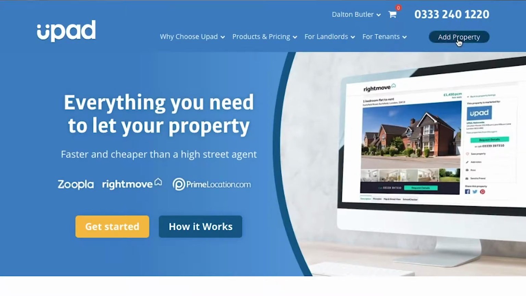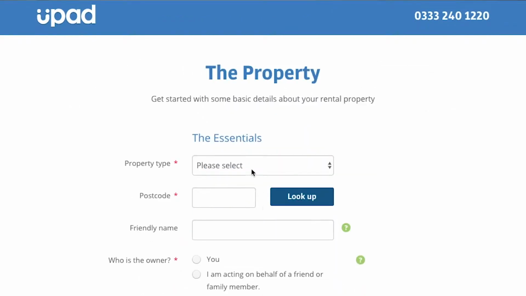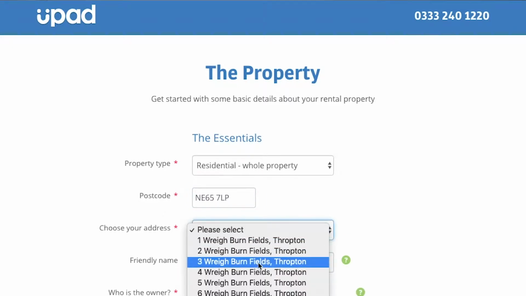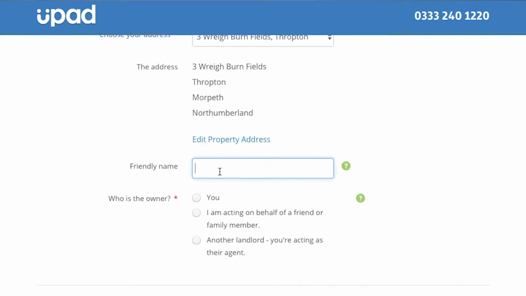So in this short video, we're just going to talk through how best to put your place on the market and work through the form that you've got in front of you. It starts by logging into your account on Upad and selecting Add Property from the top of your console. From there, you put in all your property details in terms of the address, the rent that you're wanting to ask when you put it on the market, and so on.